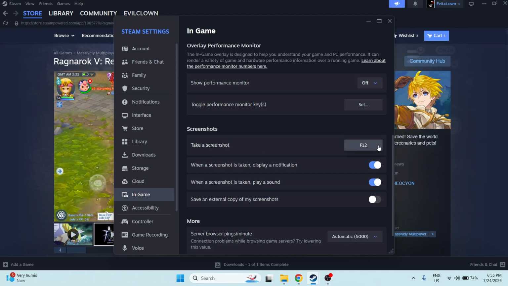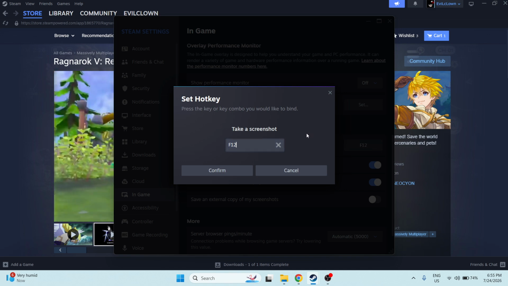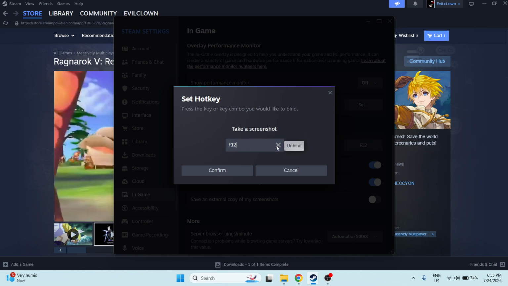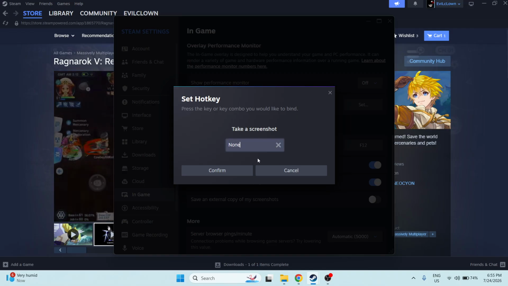To disable screenshots, click inside the shortcut box and clear the existing hotkey. In many Steam versions, you can do this by pressing backspace. In some cases, the Escape key may work instead. Depending on your version of Steam, you may also be able to leave it set to none, which has the same effect.